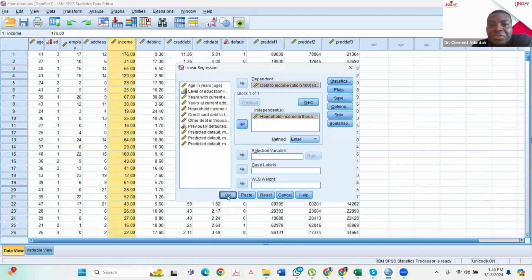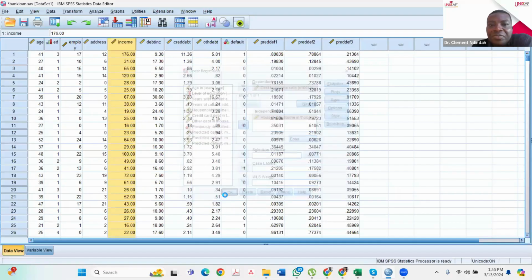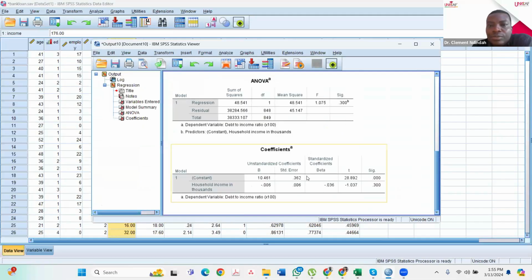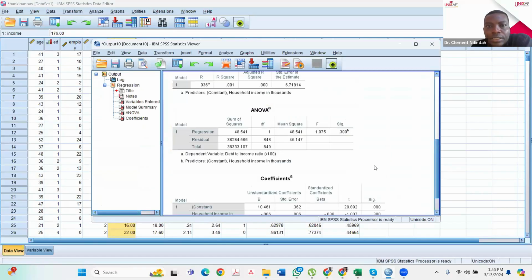Let me just run it very fast, just to show you. This is the model summary, and this is your regression table. So you can see here the significance of the regression. You have your sum of squares, mean square, and your significance value here for your regression analysis.